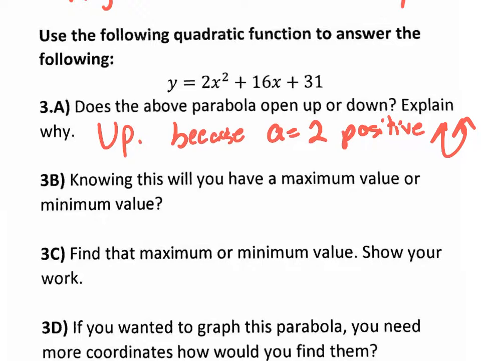3b, knowing this, you will have a maximum value or a minimum value. In other words, knowing that it opens up, what kind of vertex do we have? A maximum or minimum? Minimum, right? If it does open up, that means from left to right, you're going down, down, down until you reach a minimum point, which would be a vertex, and then you start coming back up. So knowing this, you know that you're going to have a minimum value right here. Minimum.